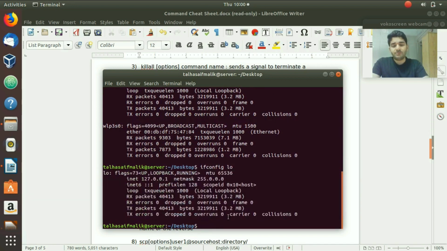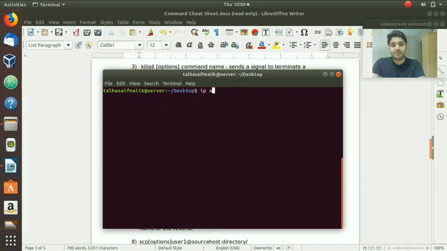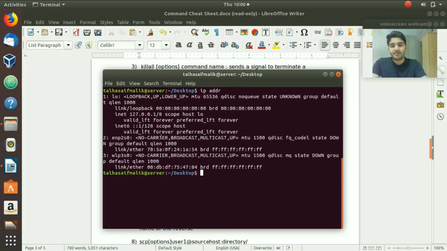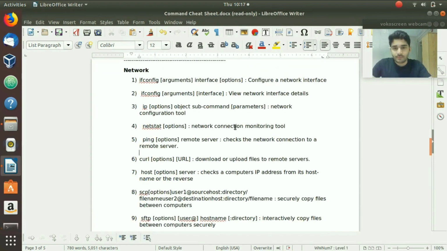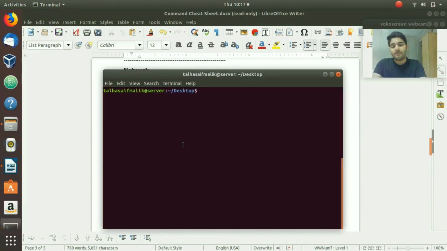If you want to do the same thing, I think there is the command ip addr. If you hit enter, you get almost the same kind of information, but now you're getting the MAC address and the IP address as well. Okay, so we have this ip command here as well. Let's try the ping command. The ping command cannot be used alone, so you have to have a remote server. Let's try 8.8.8.8, the Google server.